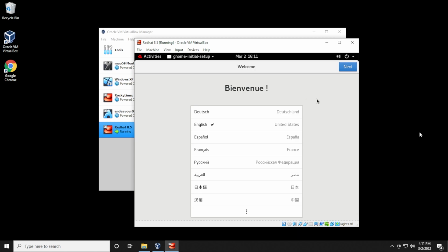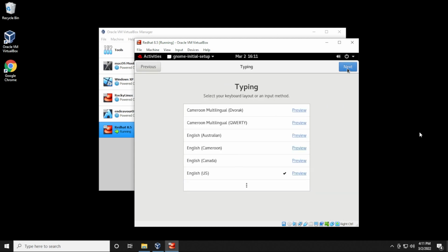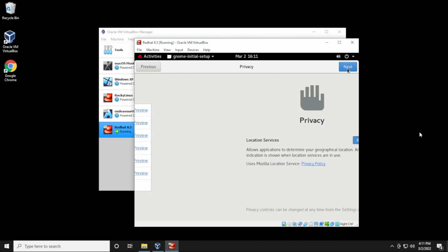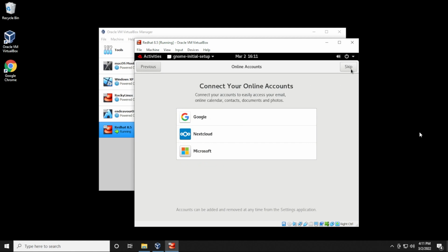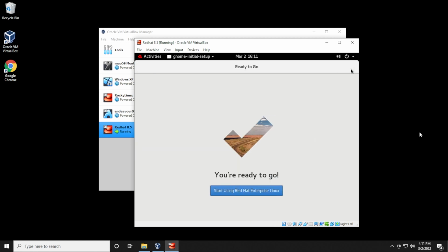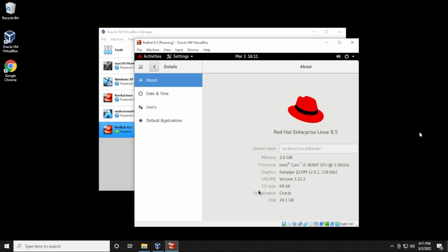And we get the welcome wizard. So the welcome wizard, you can just leave everything as default if you'd like. You could also customize it to your region by clicking on next here. And I'll be leaving this as default. And privacy, I'm gonna turn this off for now. Choose the features that go along with your preferences. Click on next and then skip. And then we're done. We can start using Red Hat.